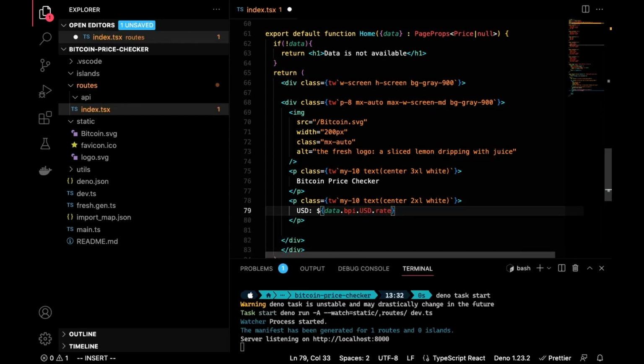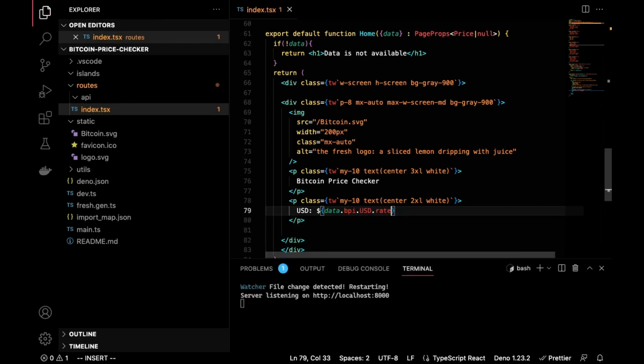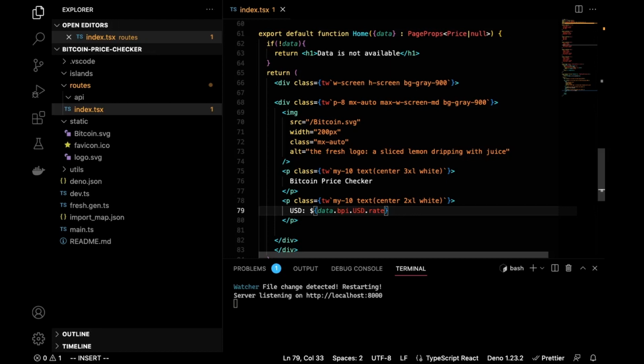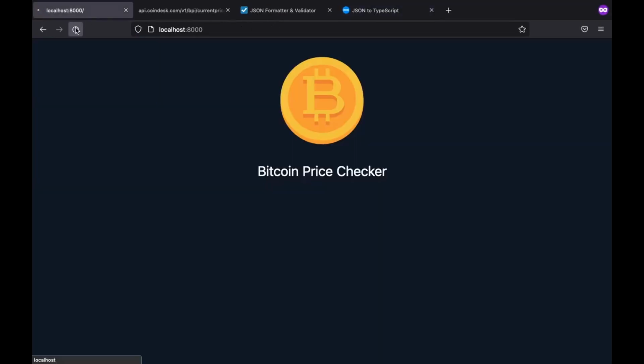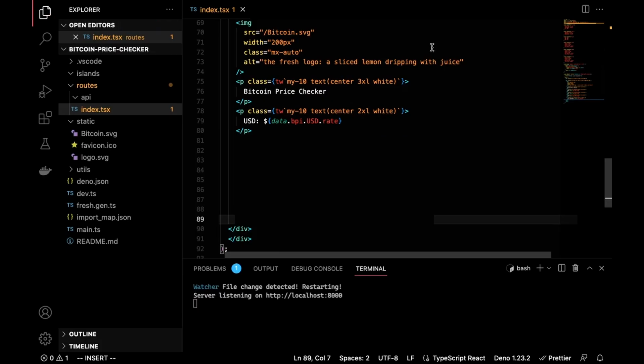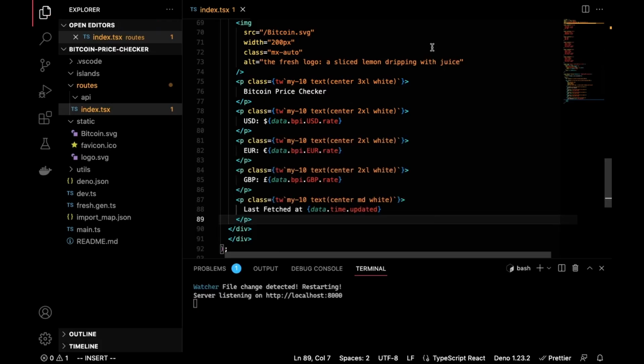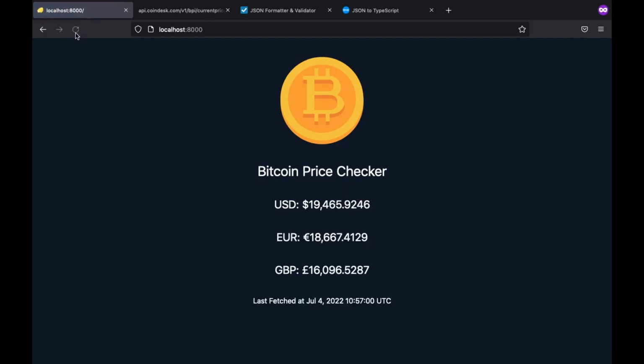At this point, we are ready to test if it is working properly. So when we open up the web page and do a quick refresh, we should see the current Bitcoin price. And that is exactly the case. Now, since we know that it is working, let's quickly add the remaining currencies and the last fetched time. So code-wise, we go from this to that. And as for the page, we again go from this to that.